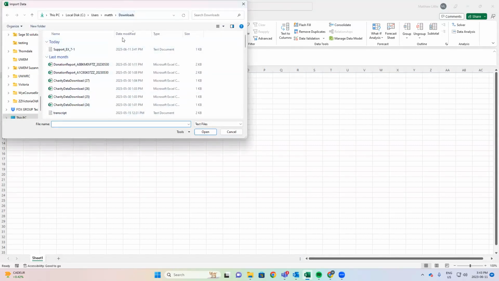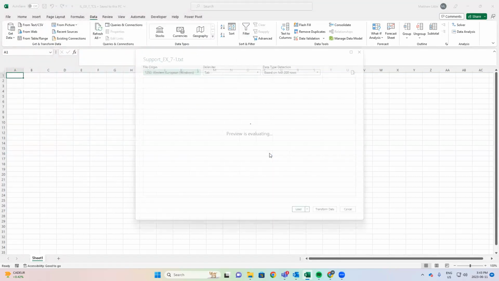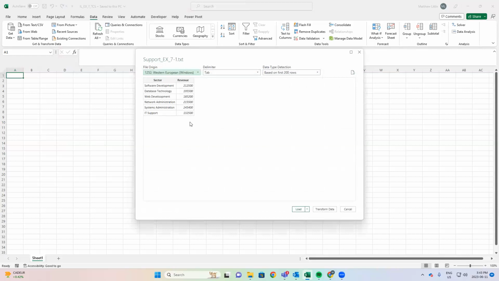So we're going to get this data from a text file. It'll say where from, and it happens to be defaulting to my download folder. And we want to use the support EX7-1 text file that we downloaded. And we'll click import. And it looks at the file and says, hey, I think I know what you want to do. It looks like you want sector and revenue as headers, and you've got this list of information. What kind of delimiter do you have? So here you have tabs, or if it's a comma, you can change that. In this case, you can tell it's not comma. Is it an equal sign, et cetera? This time it's a tab delimiter. And we're going to just hit the load button.